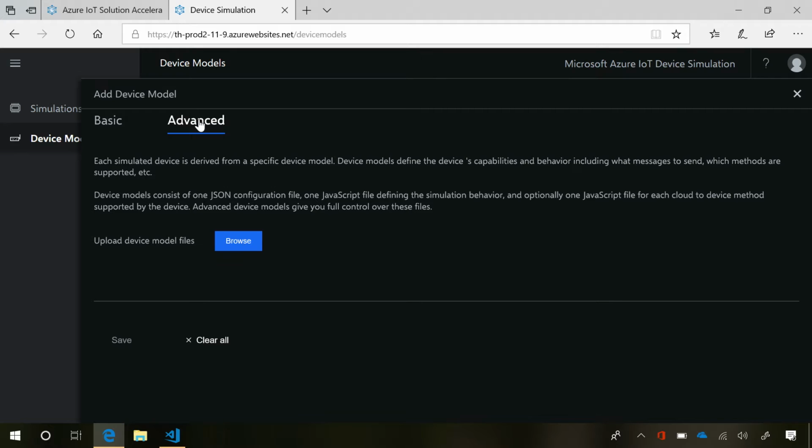And this is where I can get into that car scenario I was talking about, where you want to script behaviors where, based on one sensor, another sensor behaves differently. You want something more than increment, random, and decrement. And so I can upload a JSON file and a JavaScript file. The JSON file is a device description file.